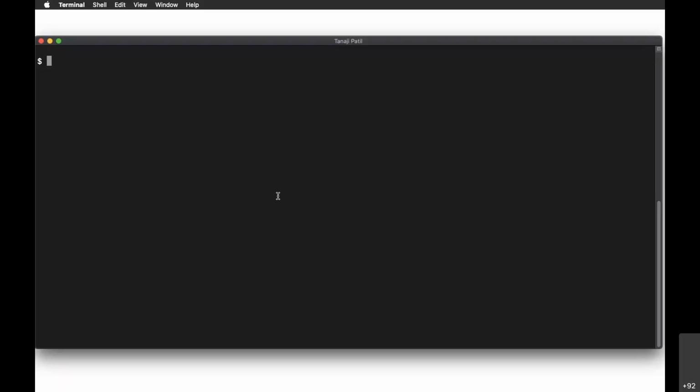Now let me share the terminal. Can you see this terminal? Is anybody responding? Can you see the terminal? Okay, no problem. Fine.